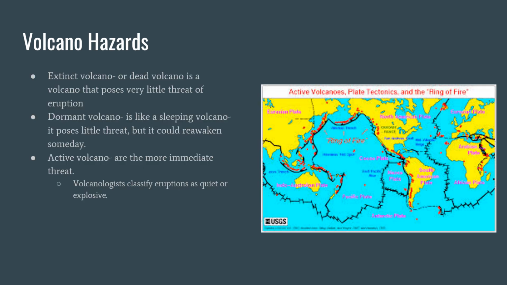Volcano hazards. An extinct volcano, or dead volcano, is a volcano that poses very little threat of erupting. A dormant volcano is like a sleeping volcano. It poses little threat, but it could reawaken someday. And then an active volcano is the more immediate threat. Volcanologists classify eruptions as quiet or explosive.